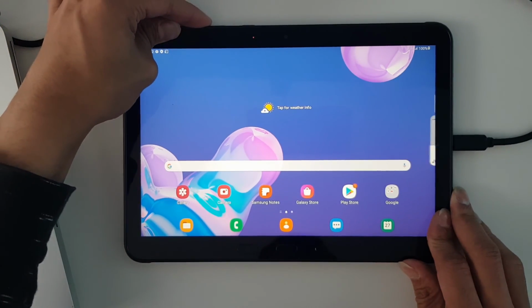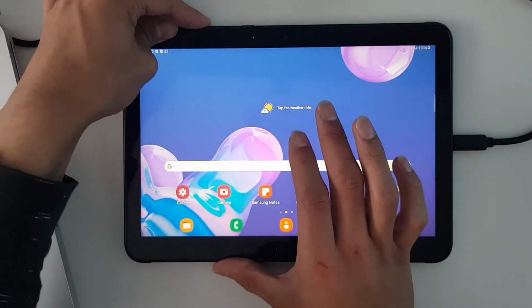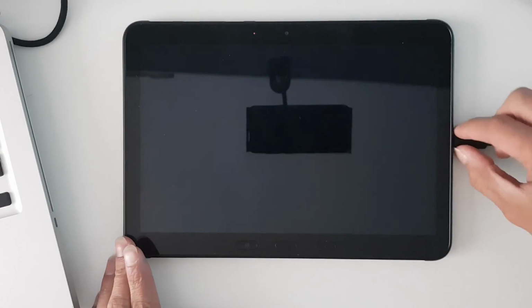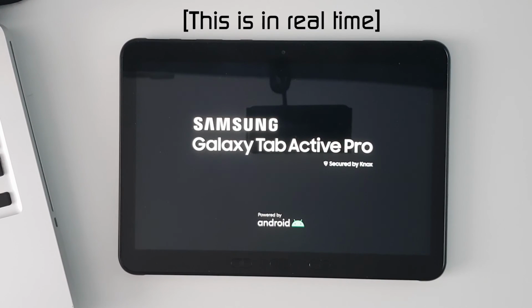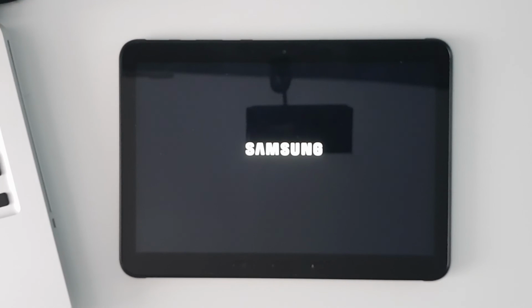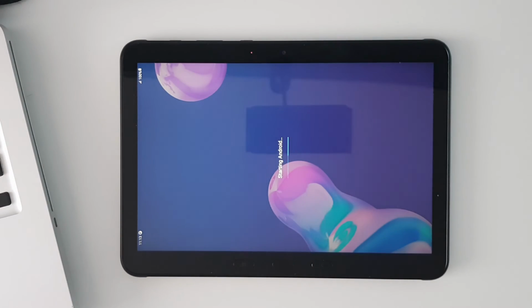I will also show you that this isn't fake. I'm trying to restart the tablet. There we are. Click on restart. There we go. And you can fully disconnect the cable now as well. There you are, and starting Android.